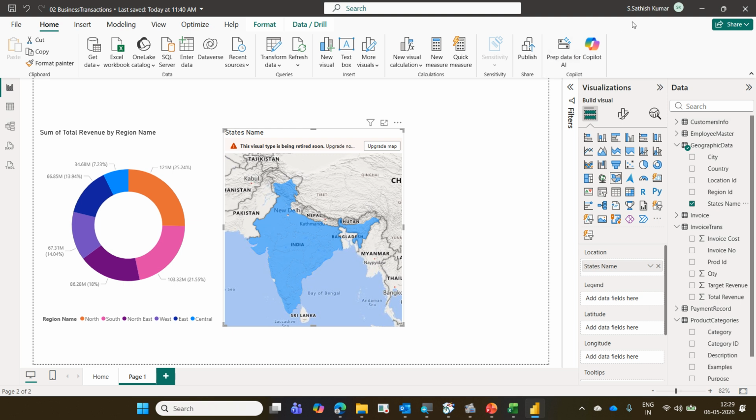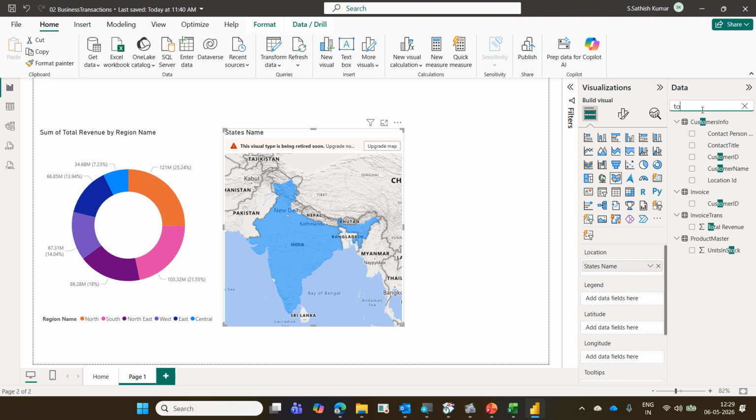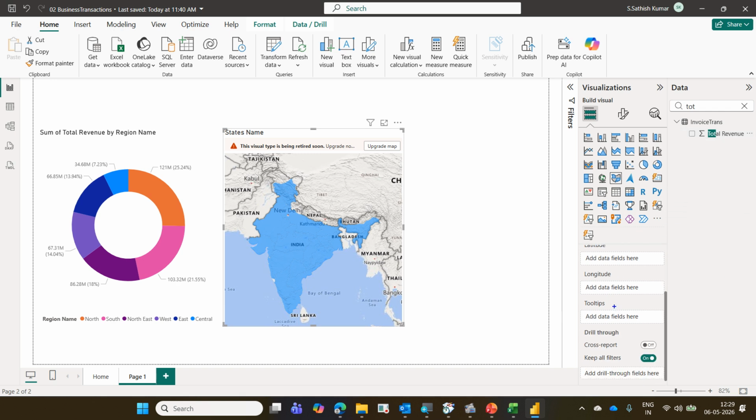Second, total revenue. Let us bring the total revenue into the tooltip area. There is a tooltip area available here. Bring the total revenue to the tooltip area.